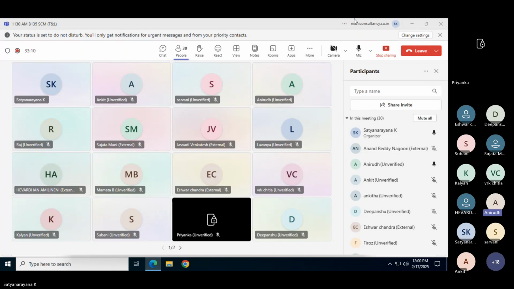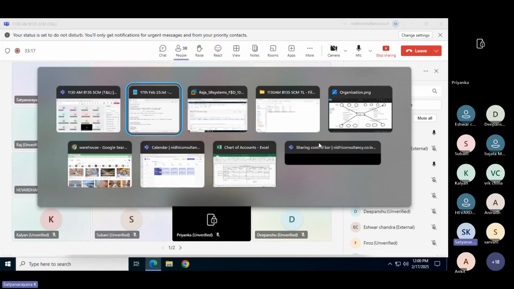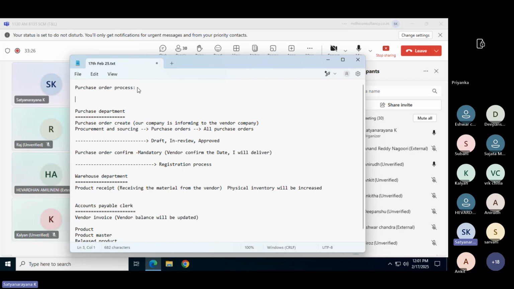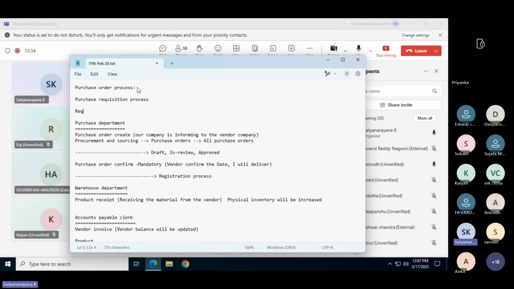Is there a provision to create a purchase quote as well? Yes, purchase quotation is available. Before this one, there are two different processes. One is the purchase requisition process, and then the request for quotation process. This I will discuss with you later.